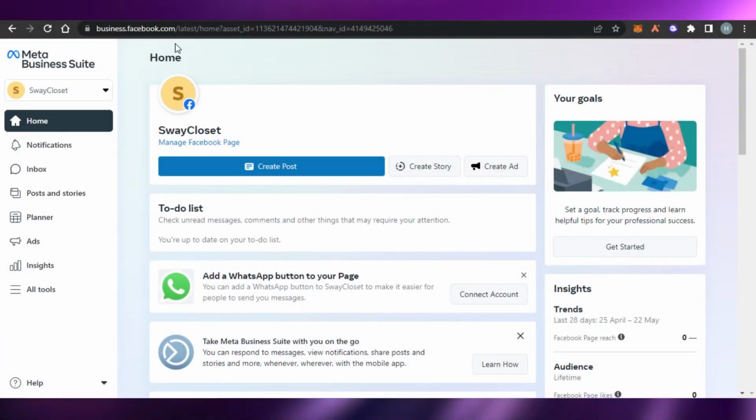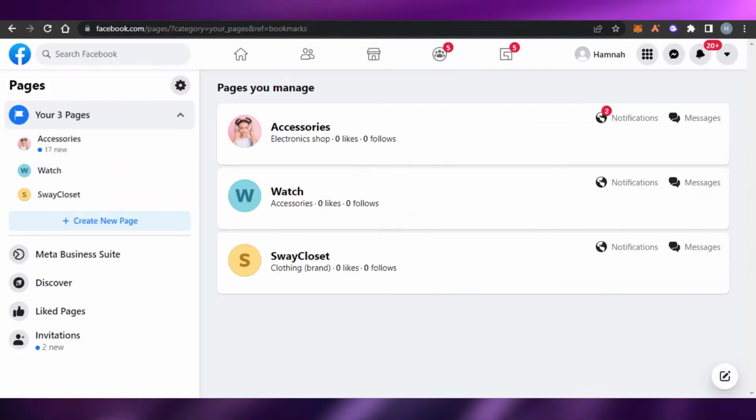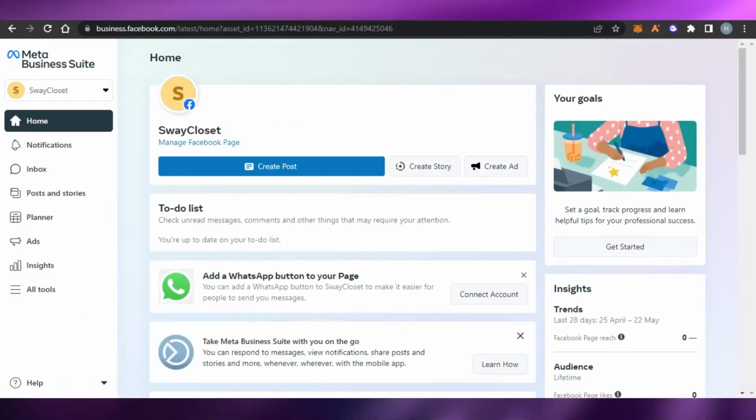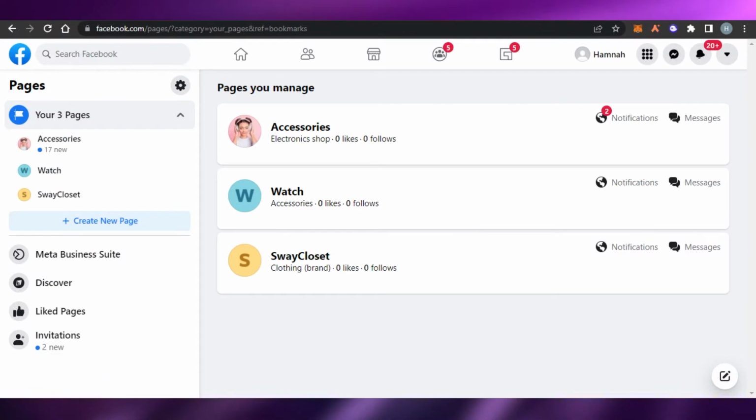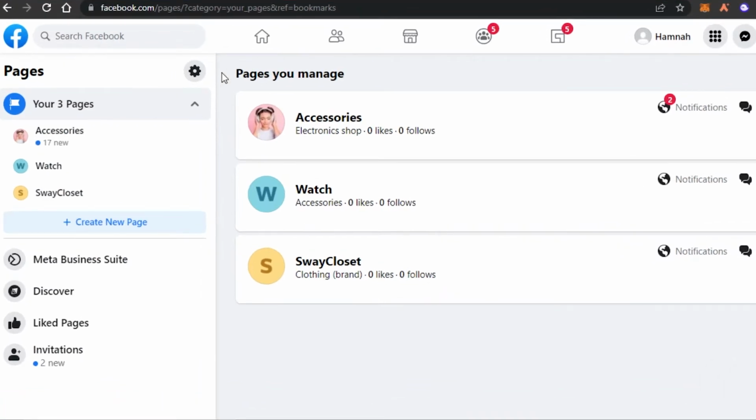Hi guys, welcome back. Today I'm going to be showing you a tutorial on Meta Business Suite, how you can use Meta Business Suite to run a successful business on Facebook. So let's get started. First, what you have to do is simply open up your Facebook.